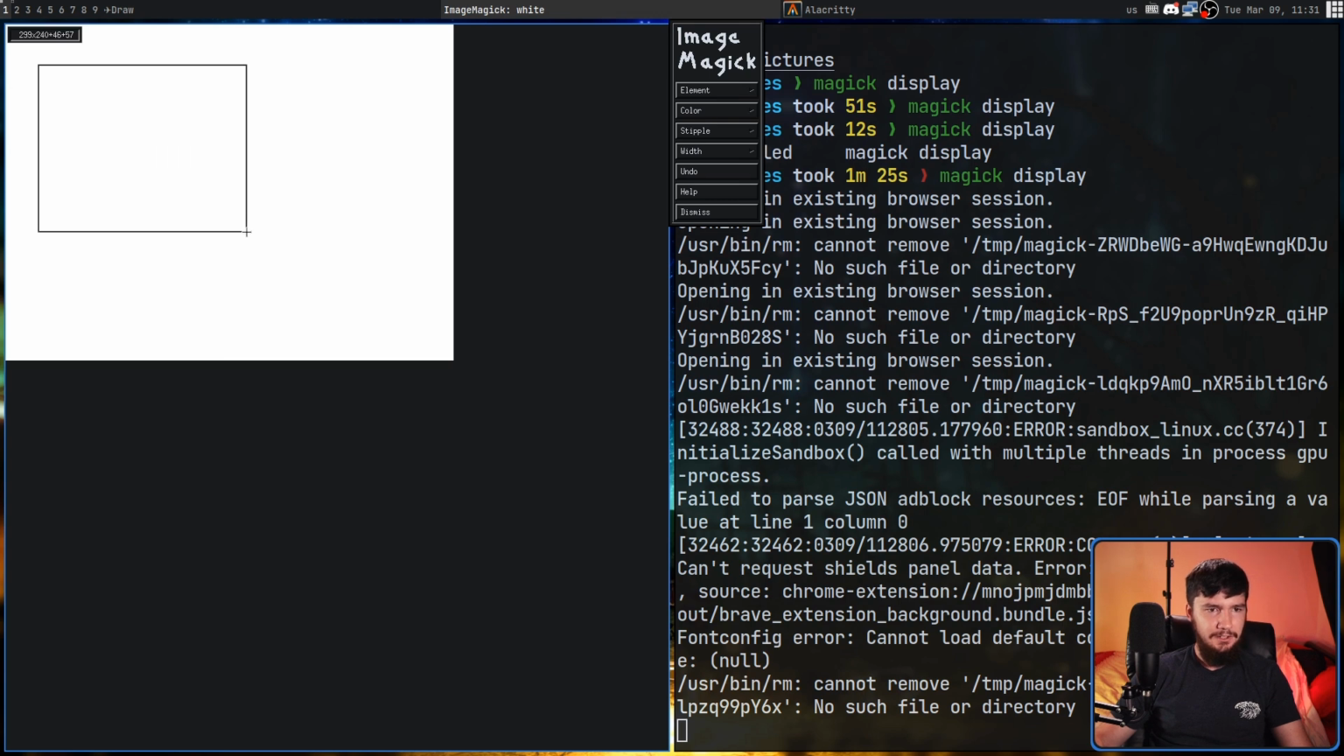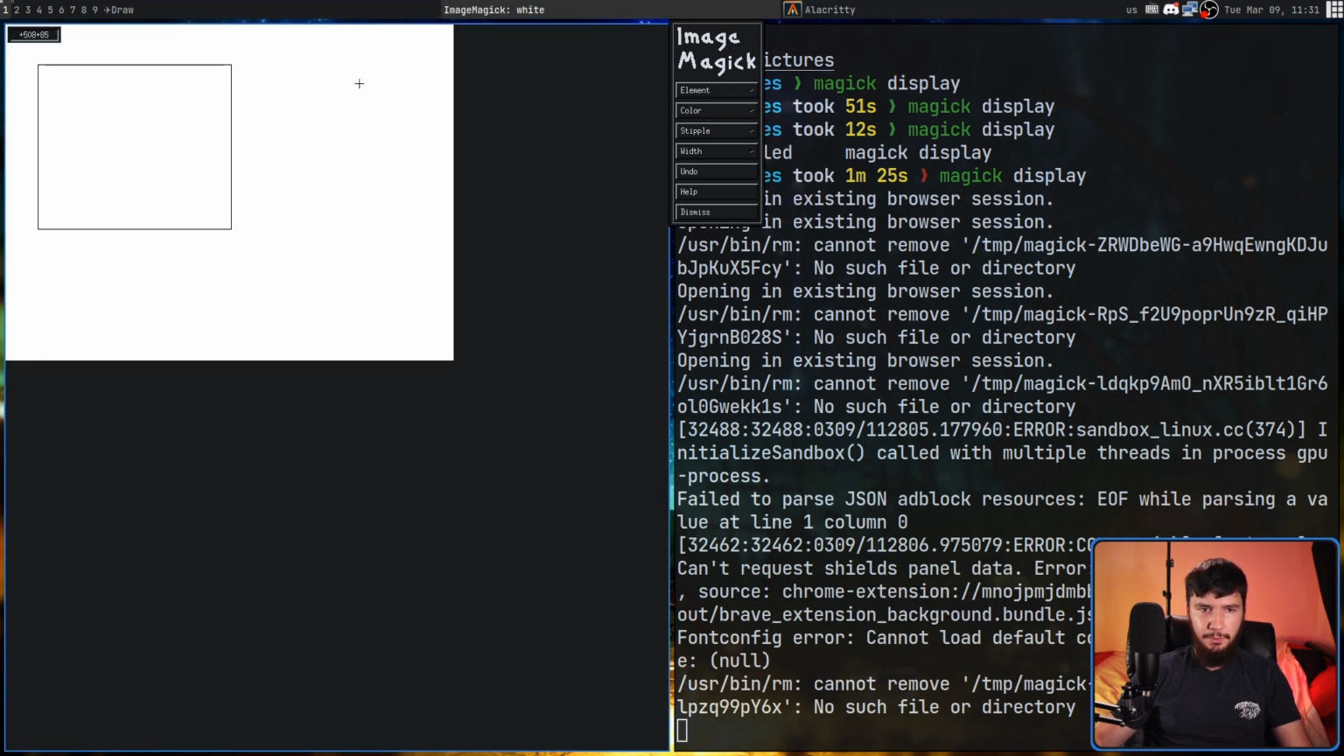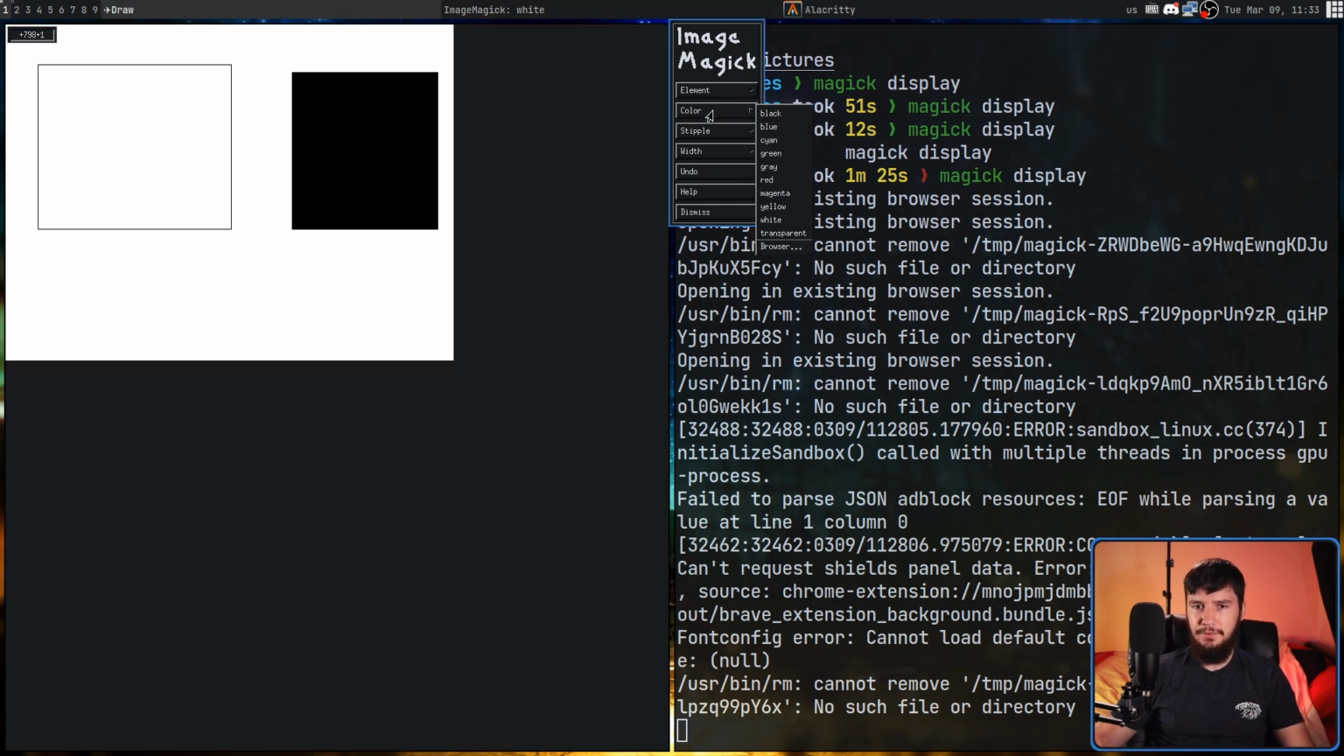It is going to be a bit slow, but that's sort of what you'd expect from an ImageMagick GUI. And let's go and add something else. Let's add a fill rectangle. So this is basically a rectangle that's going to be filled in. Let's go and change our color and then add a new shape in.